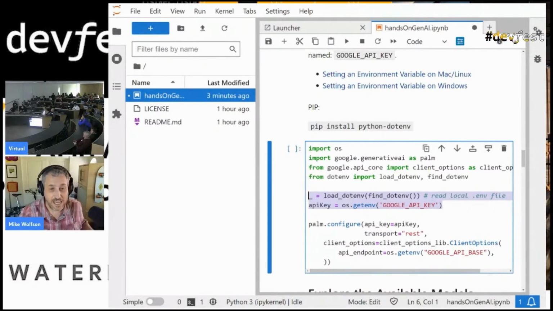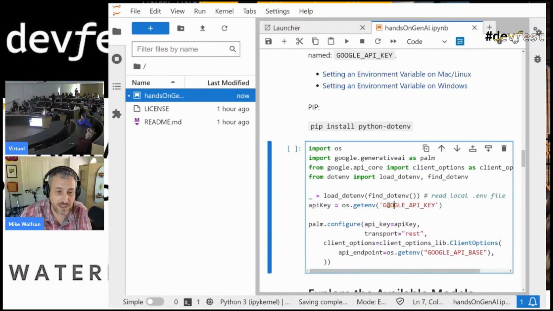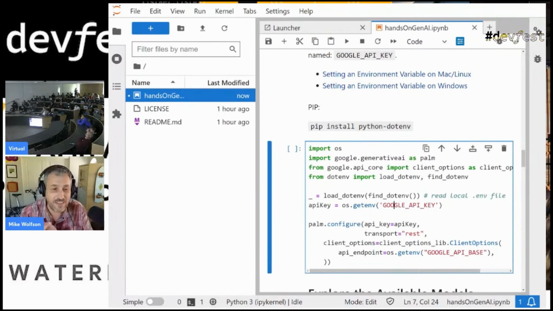So again, just to reiterate what I haven't shown you, but you would need to do: go to Google, generate an API key for yourself, then install it as an environmental variable on your system with the key of GOOGLE_API_KEY. Once you have done that, then this code that I'm showing you now will go into your environment, grab that API key, and then allow us to use it when we configure Palm.